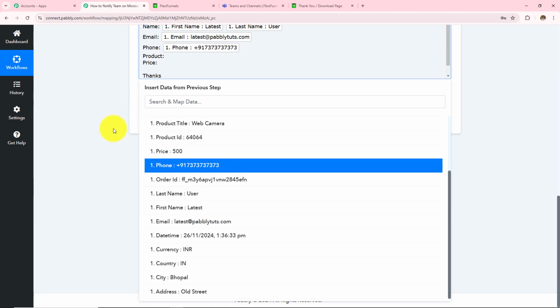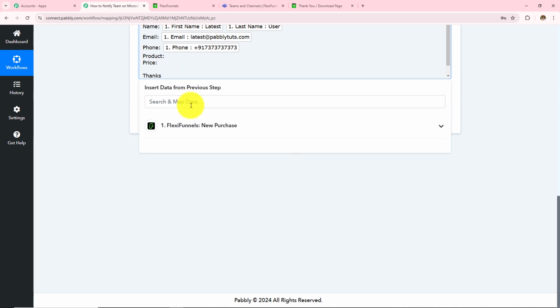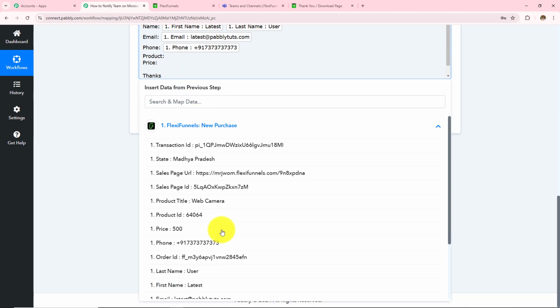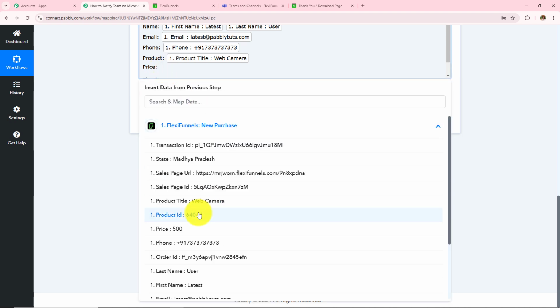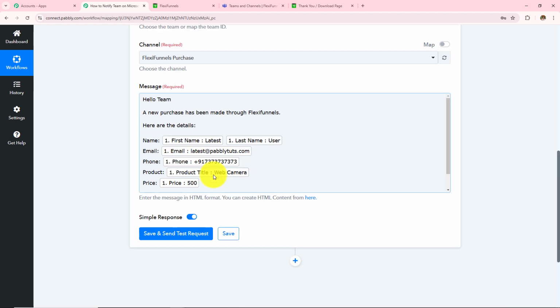And then I have to enter the phone number. So the phone number was this, and then I have to enter the product. So the product was web camera, and then I have to finally enter the price. So the price was 500. Now over here, mapping is important so that every time you receive a new response, it is taken into consideration in these fields. Manually entering the data will make these fields static, and the information will not change even if you have received the new response.